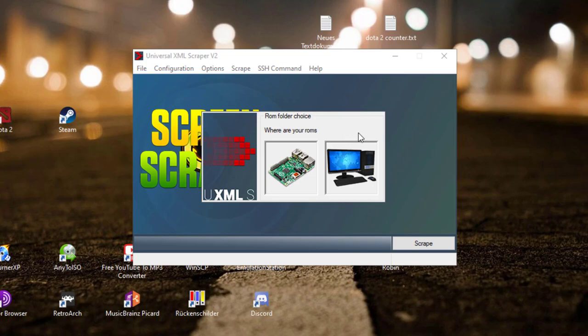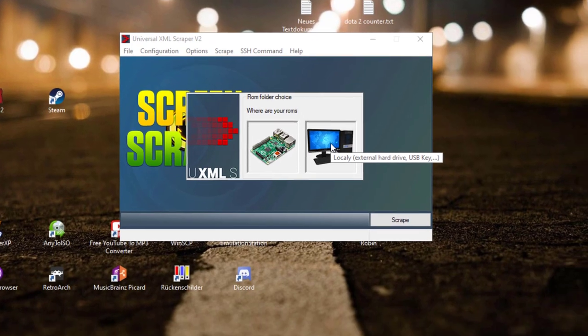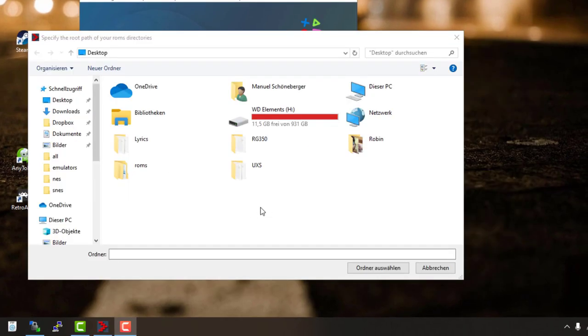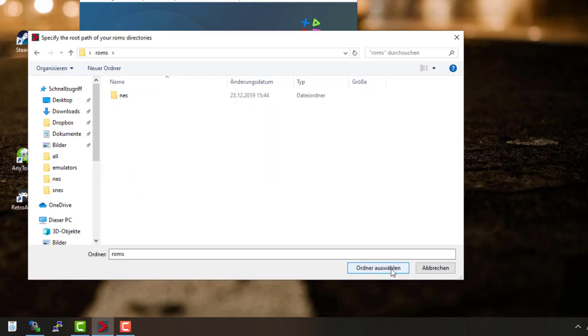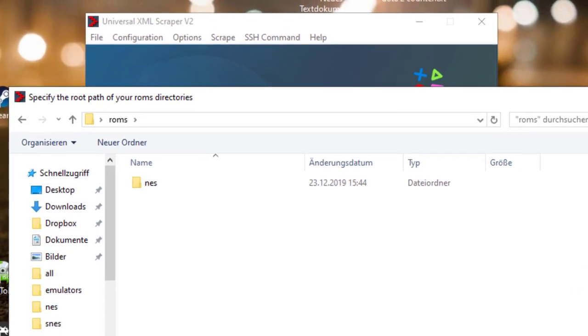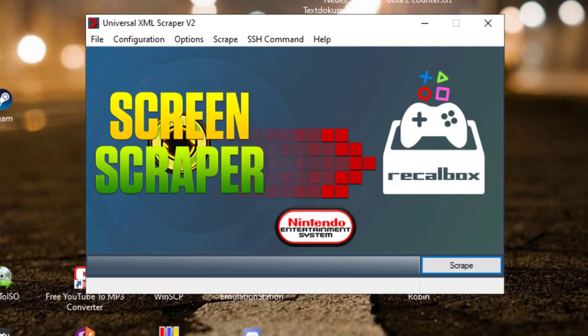So we are almost through the configuration. Now it asks you where your ROMs are, and we're going to choose that they are locally on our PC. Now it asks us for our ROM folder. I put one on my desktop. It's right there, called ROMs. Just confirm this folder.